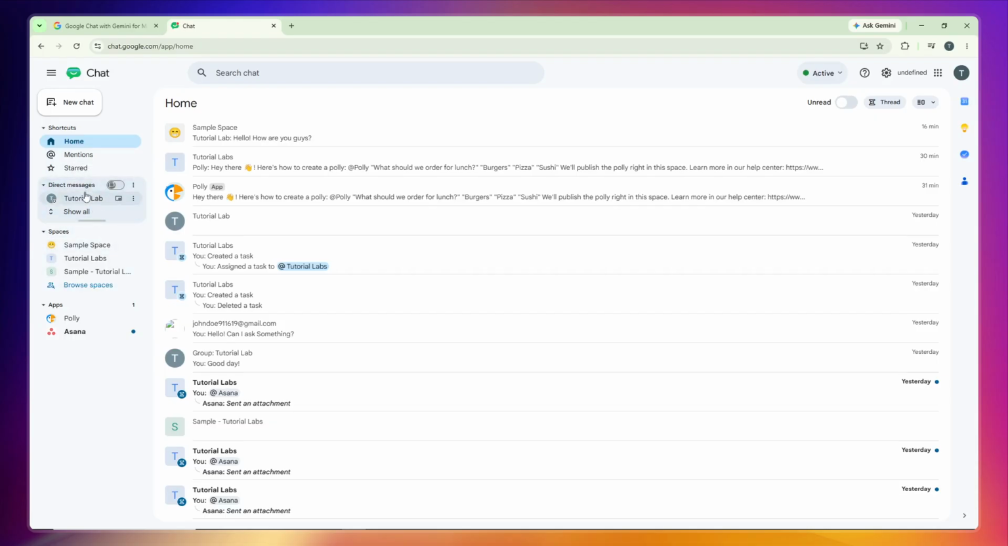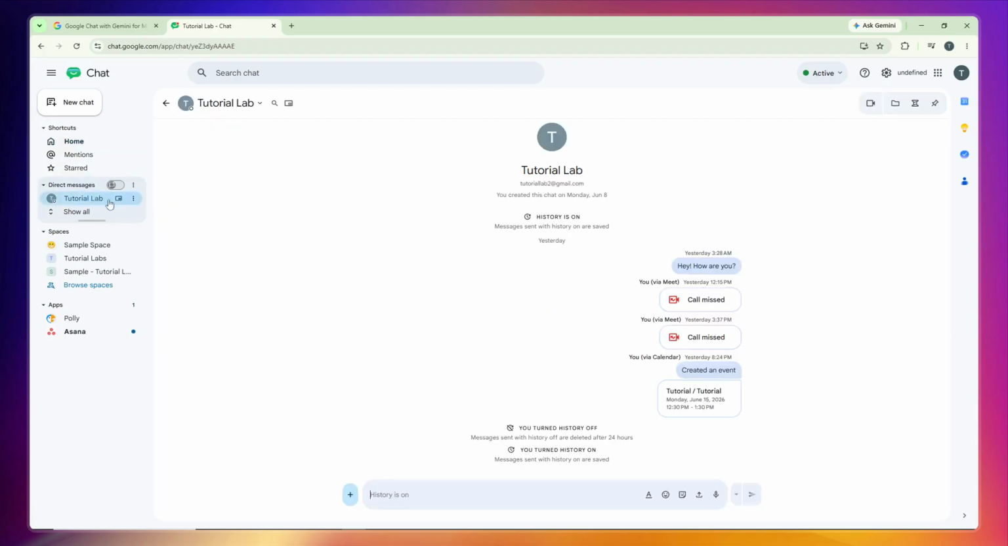These are your active conversations where you can communicate with colleagues, friends, or team members. For this tutorial, we're going to work with a direct message, so go ahead and click on any of your existing direct message conversations. This will open up the chat window where you can start formatting your messages.